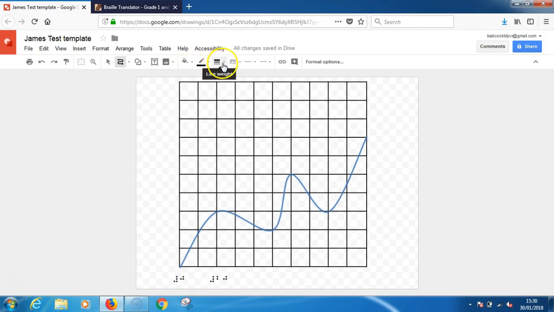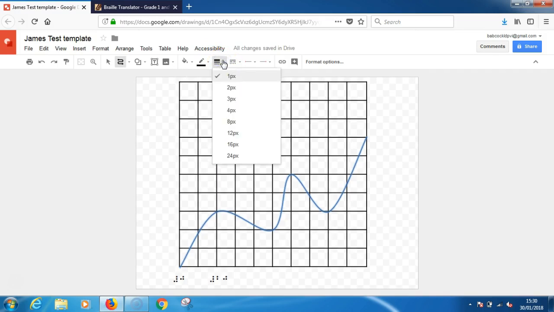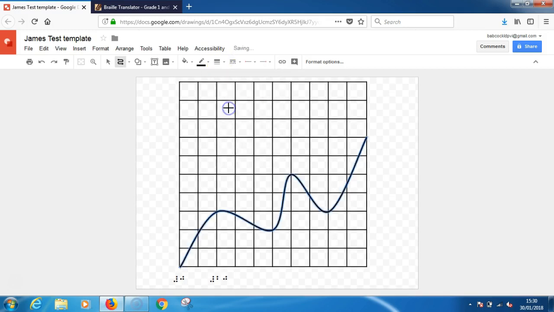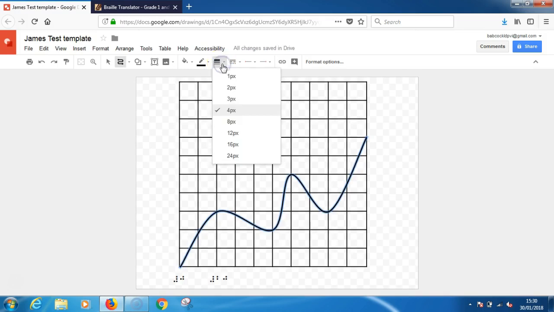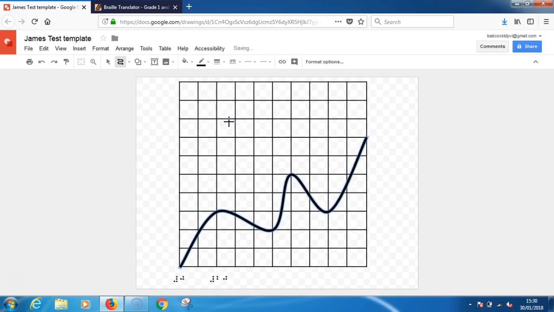So this icon here is the line weight. If we come up here and then come down, we can see that at the moment it's 1 pixel wide. But we can make it thicker by going 4 points wide, or even 8, you know, make it even thicker still, so it's 8 points wide.